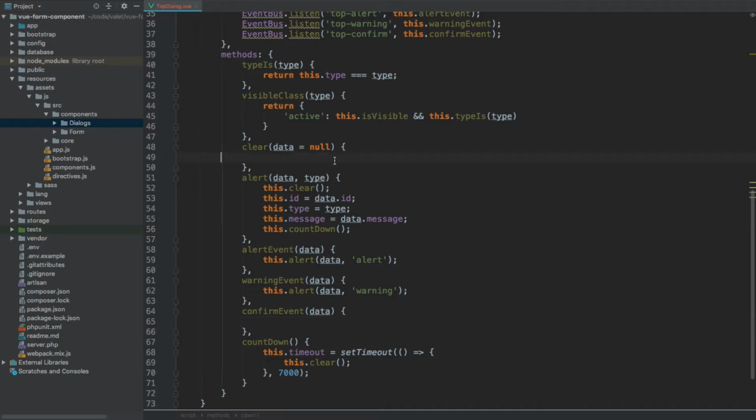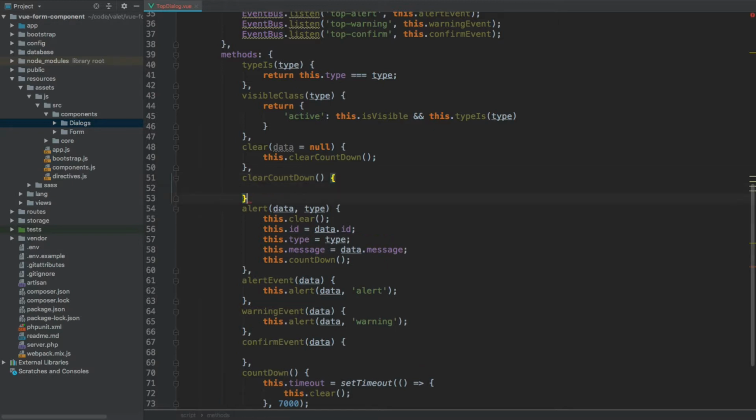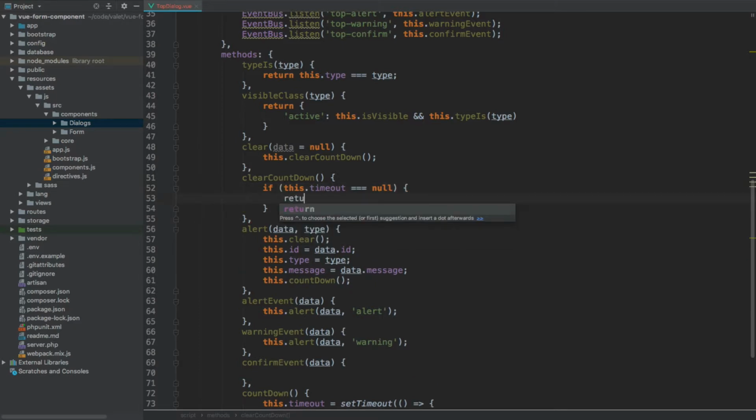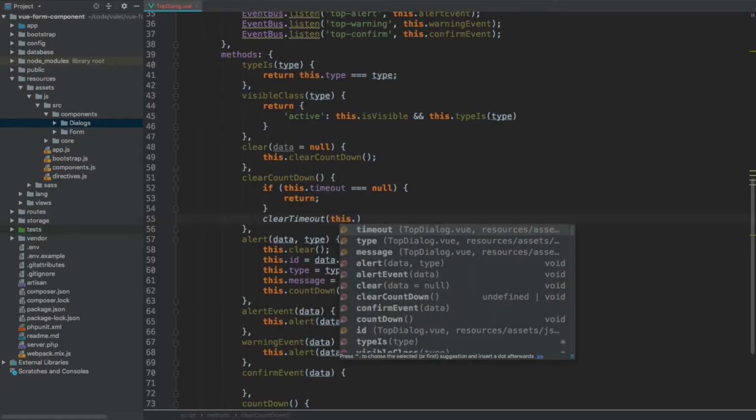Let's now go back to our clear method. The first thing I want to do when I'm clearing the data is to clear the countdown, to make sure that we're actually closing it when we call this method. So this clearCountdown, we don't have this method yet, so let's quickly add it. After the clear, let's add this clearCountdown. What's going to happen here is, first of all, we are going to check if the timeout property actually has any value. So if this.timeout === null, so if it's null, then we don't have to do anything. So just return. Otherwise, what we are going to do is use the clearTimeout function and pass the instance of this timeout.